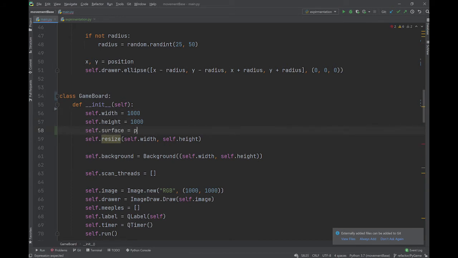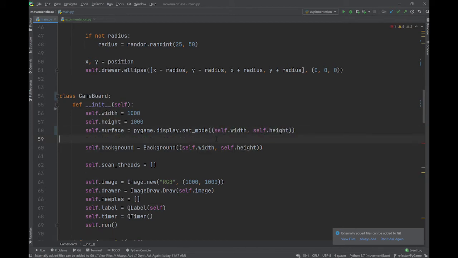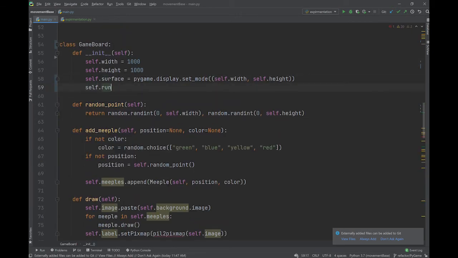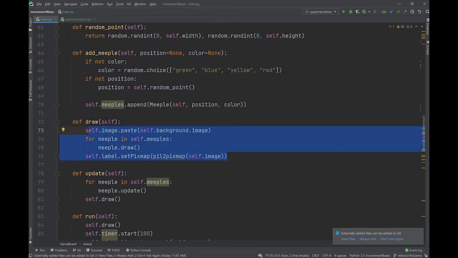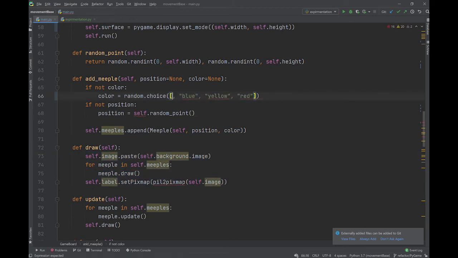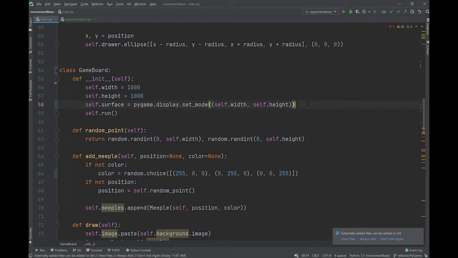Let's go ahead and add that surface to the game board so that it doesn't yell at us when we try to actually run the code. And we're just going to set the surface to its height and width. So we're already keeping those properties, and we're going to run it when it initializes. And for adding a meeple, we're just going to pick a random color in a list, but since it doesn't actually use named colors like that, we're just going to pass in the RGB values as tuples.